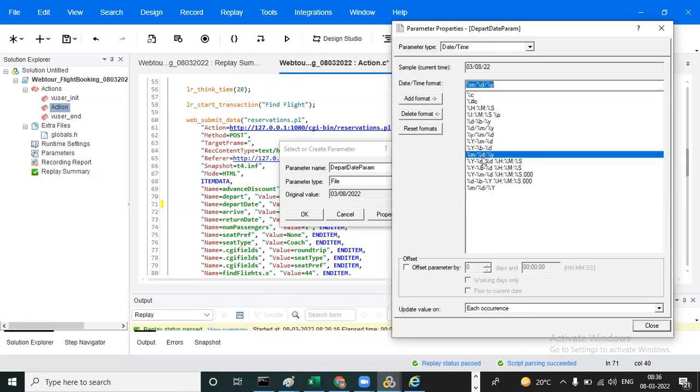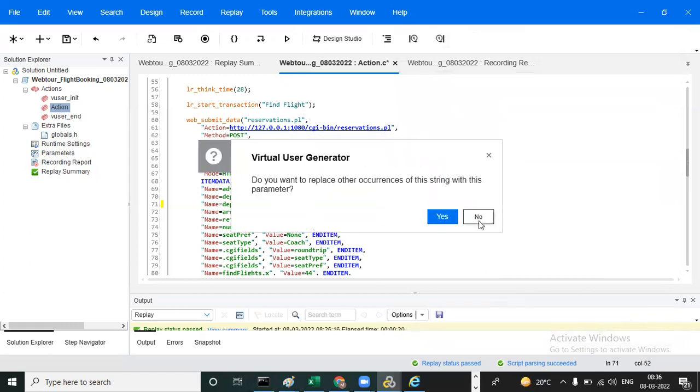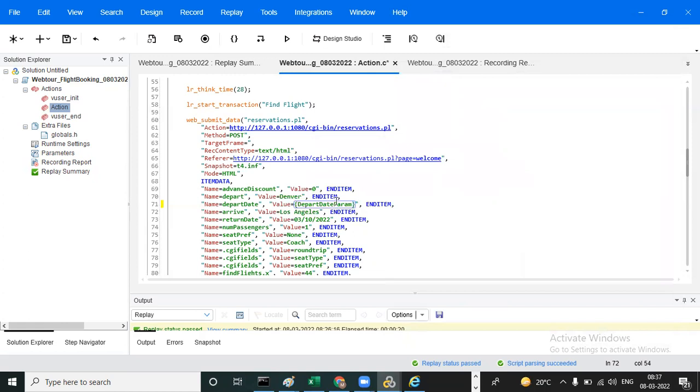For example, this is the month, date, year. Ours will be 2022, but here it is showing 22, so we want to give a capital Y, then it shows our format. You can also edit it here, and you need to give whichever format we want. Okay, click on close and click on OK. So date and time parameterization is also done.